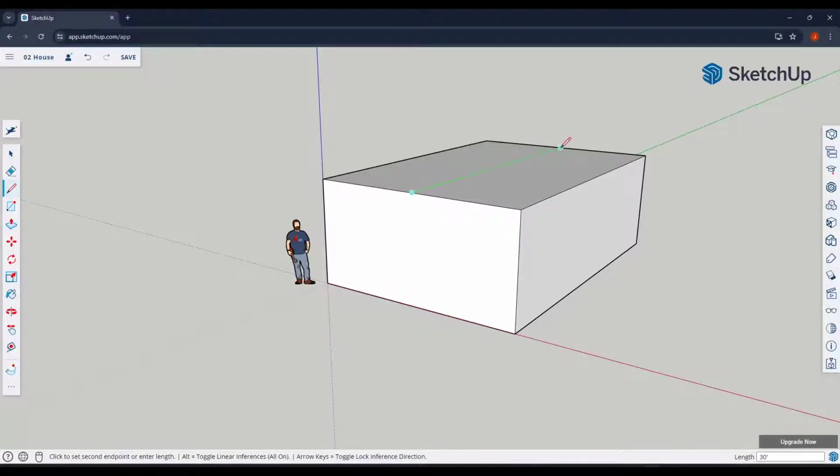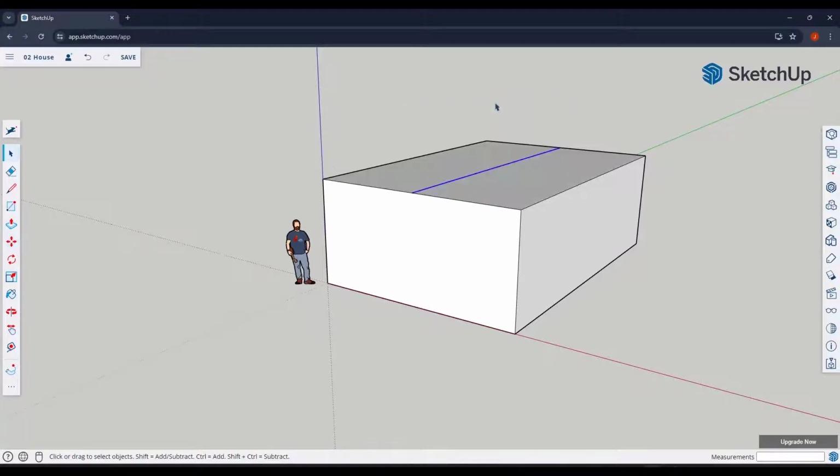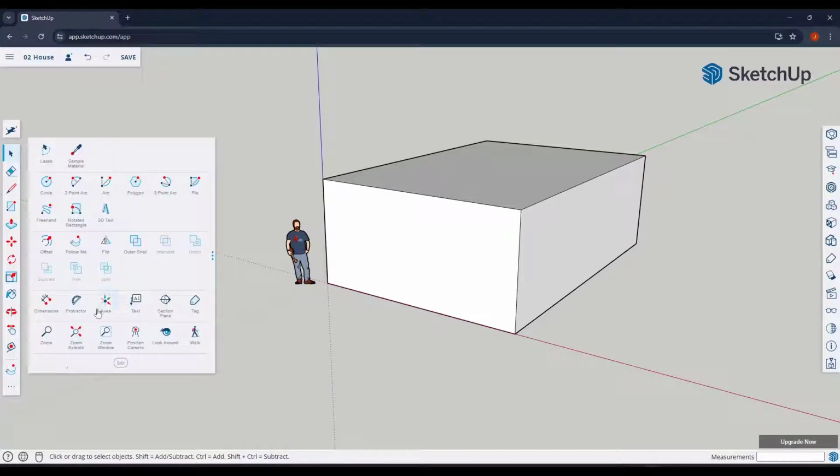So you could draw a line across here and then use the Move tool. So I'm going to tap the M key, single click and move my mouse like this. I don't necessarily like this though, because it's not as precise. What I want to do instead, I'm going to tap the E key and erase this line, is I actually want to use the protractor tool.